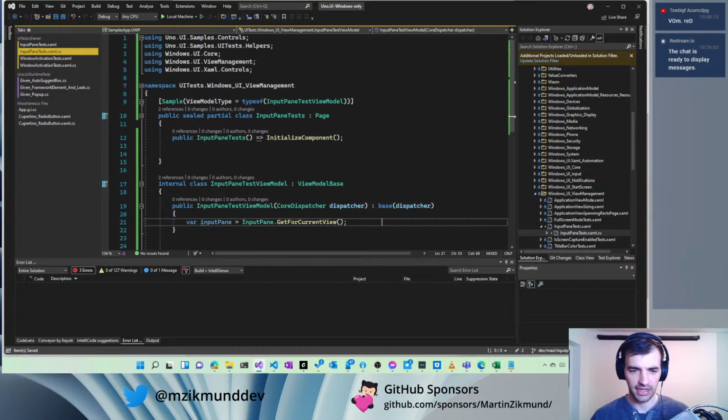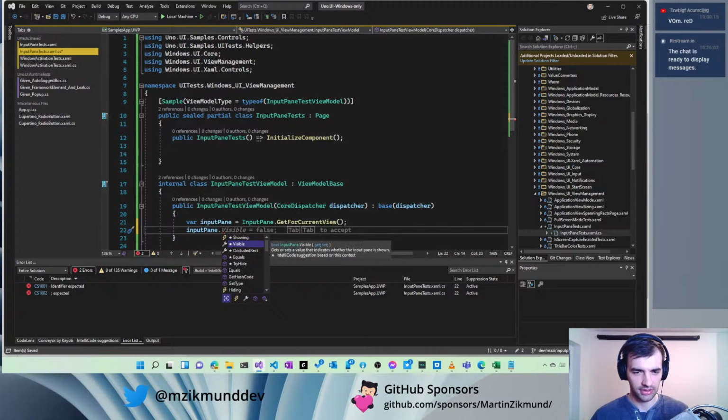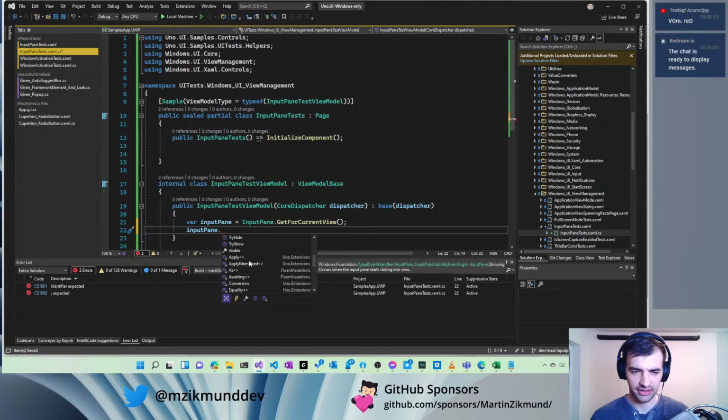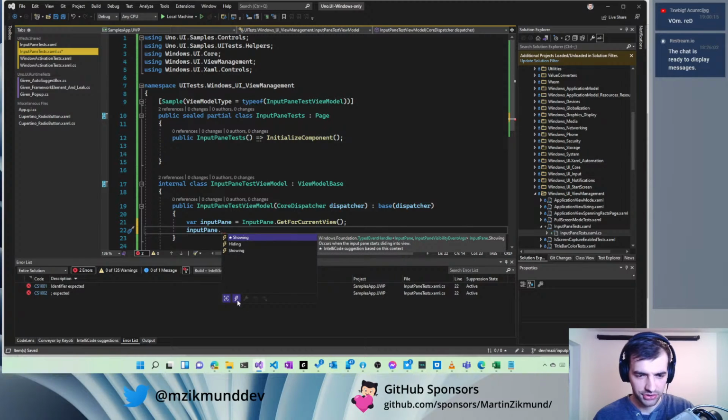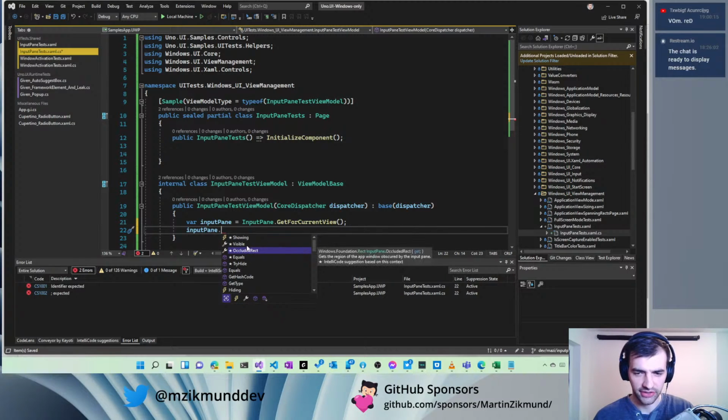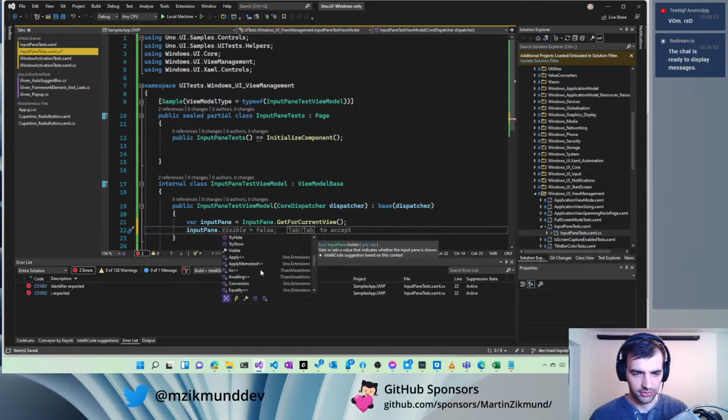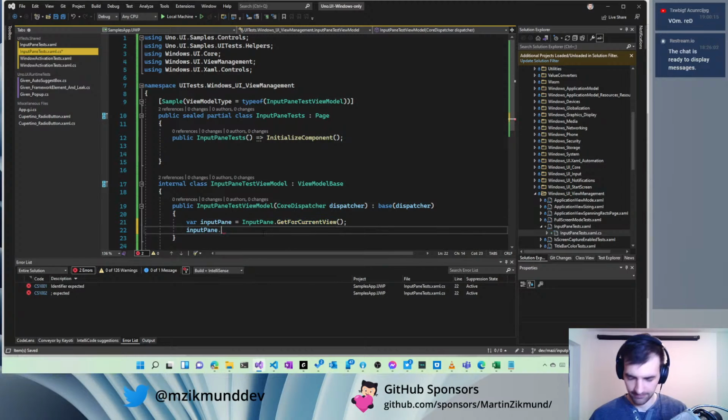We'll have input pane. And now we will do some setting up. So it's visible, Occluded Rect. Hiding, showing. And what are the events? Only hiding and showing and Occluded Rect. There is no event for its change, so you cannot observe if it's changing, and visibility is probably connected to showing and hiding. So that's okay.